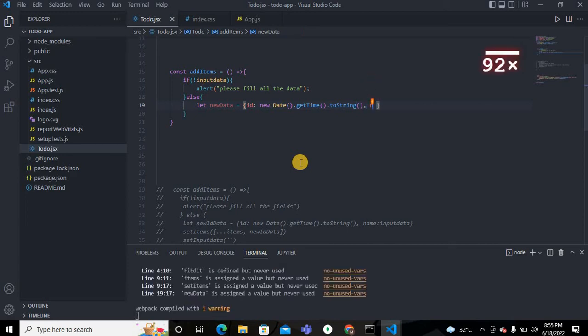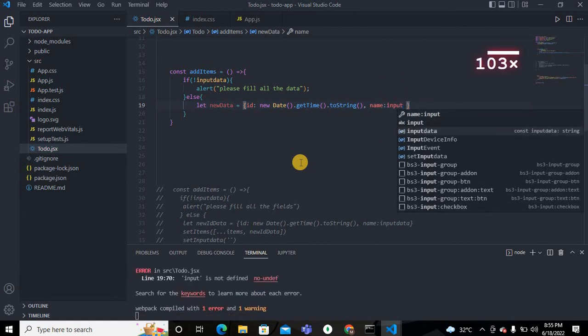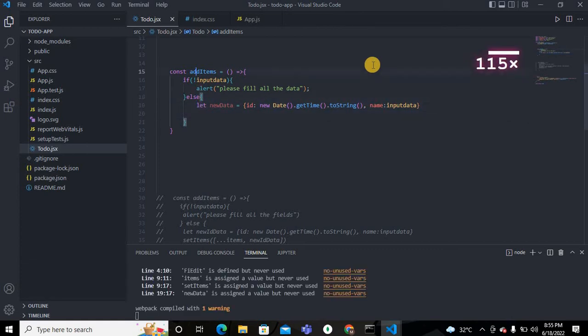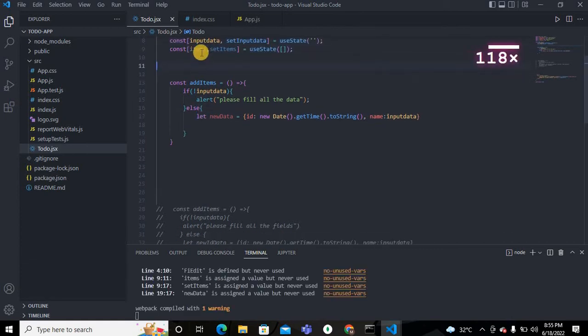So the name I set is my input data name. Okay, so my input data name is name and the ID is this. In this set items, the current or initial state of my items is empty, but set items is my function. After this ID and name is created, the set item function runs.